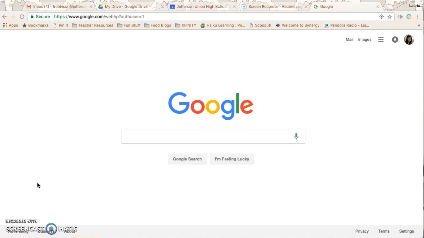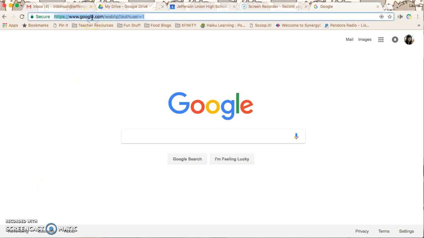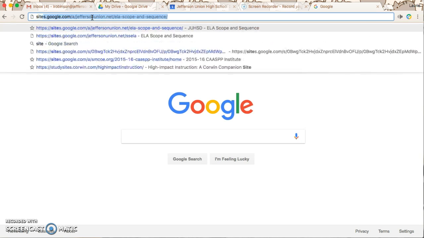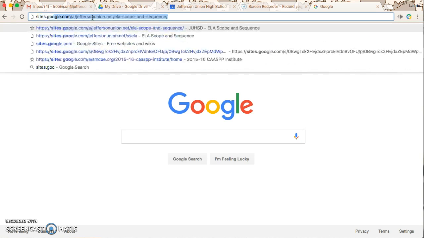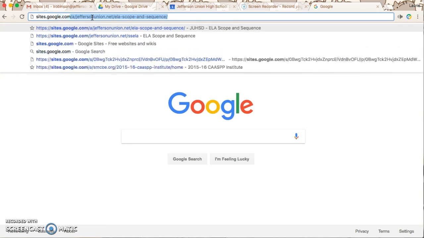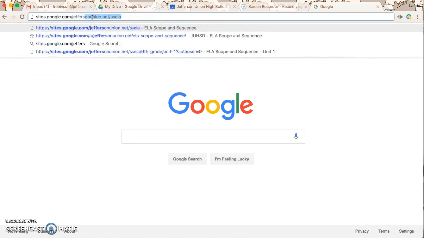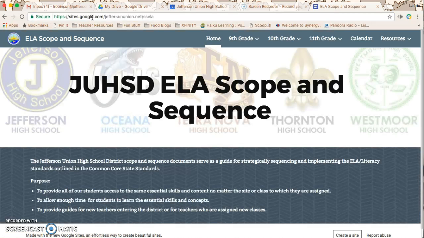our website. So the first thing I'm going to do is start typing in the name of the site, which is sites.google.com/jeffersonunion.net/SSELA. And it'll take us to the home page here. This is the landing page for the scope and sequence documents.